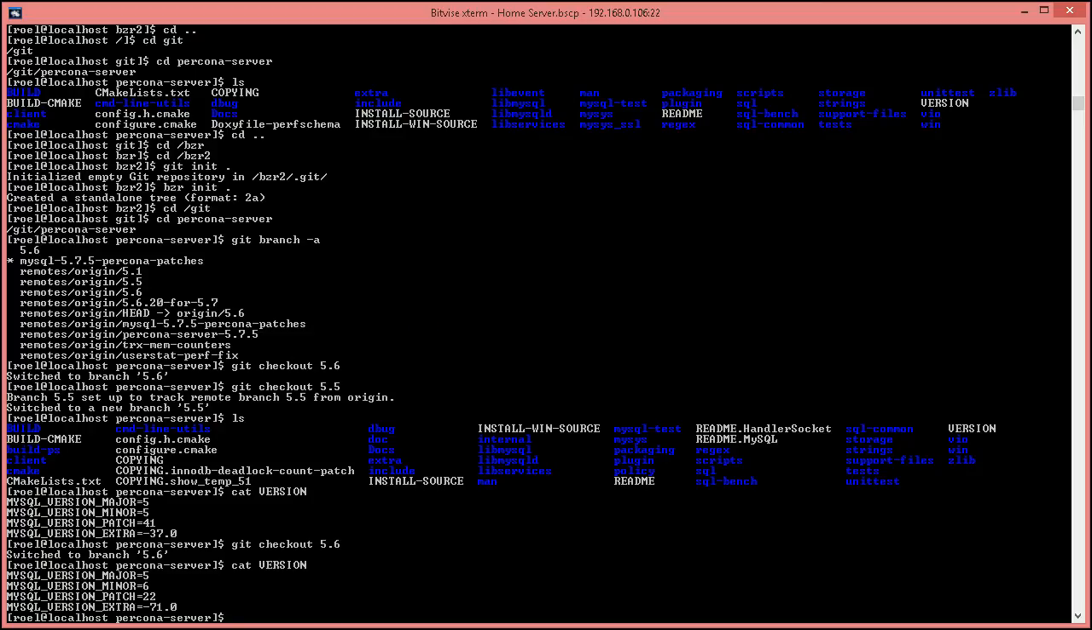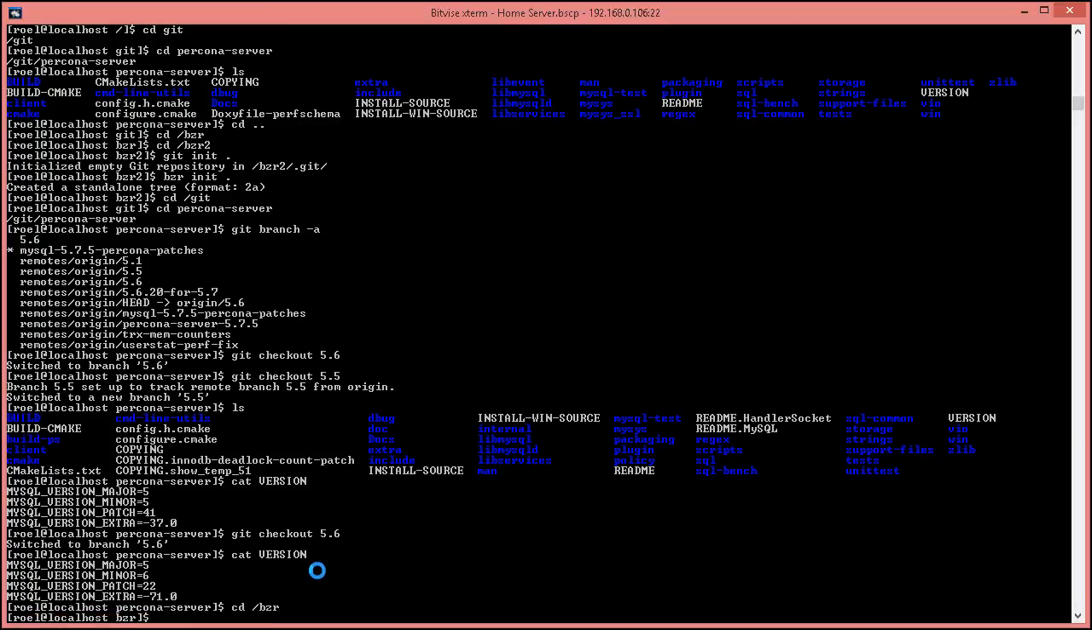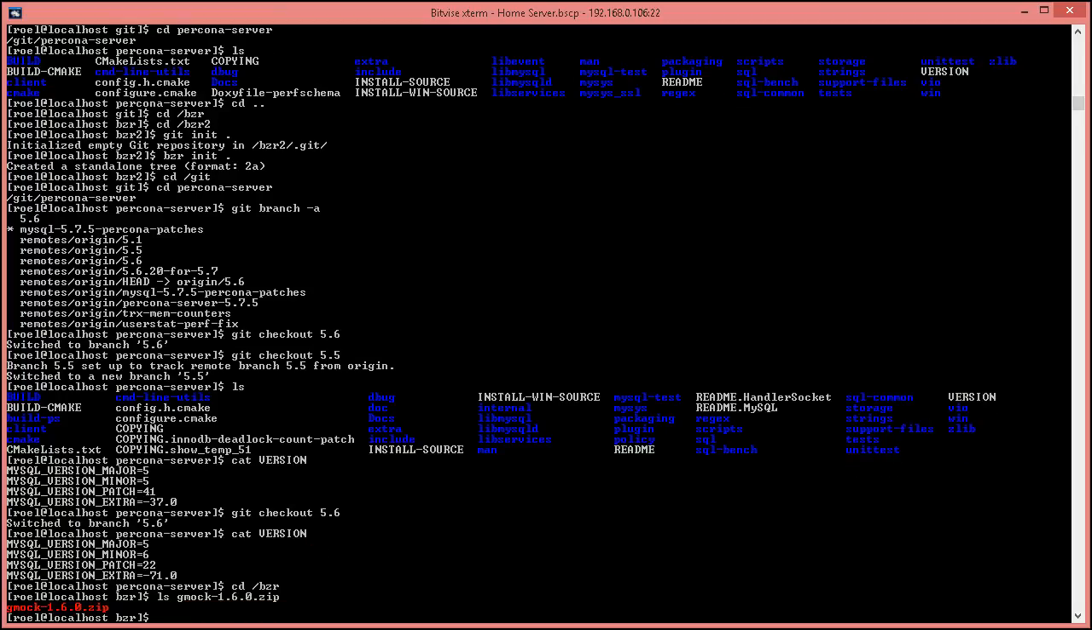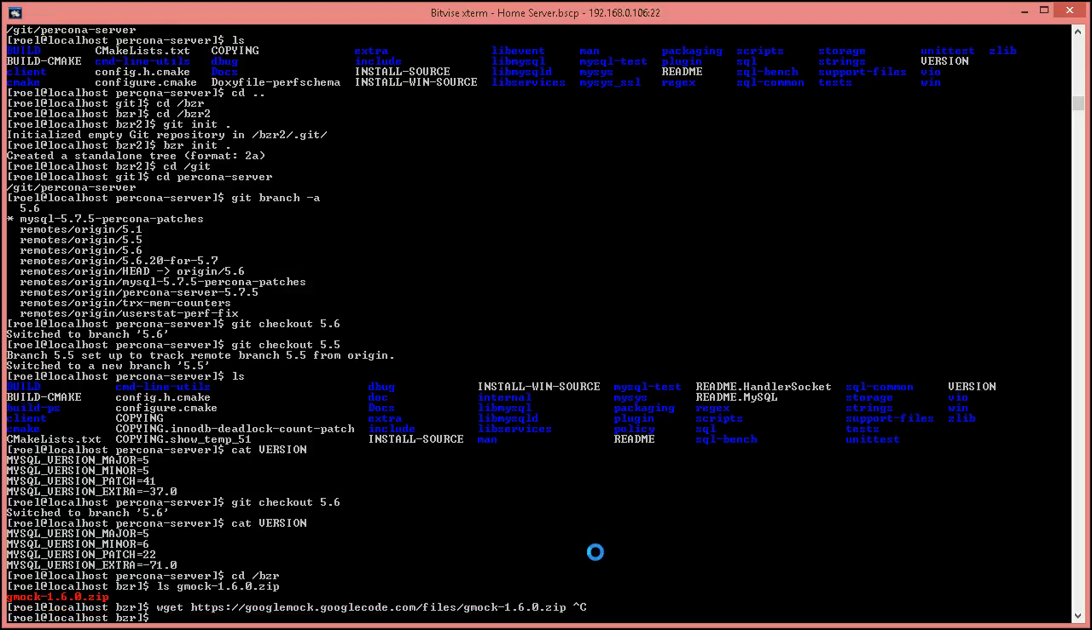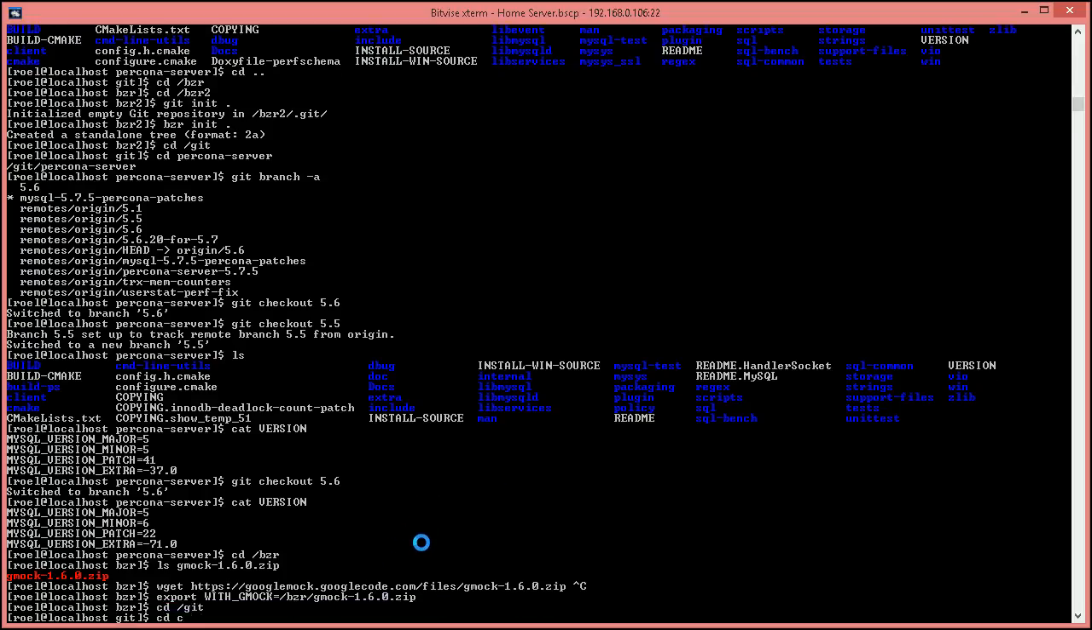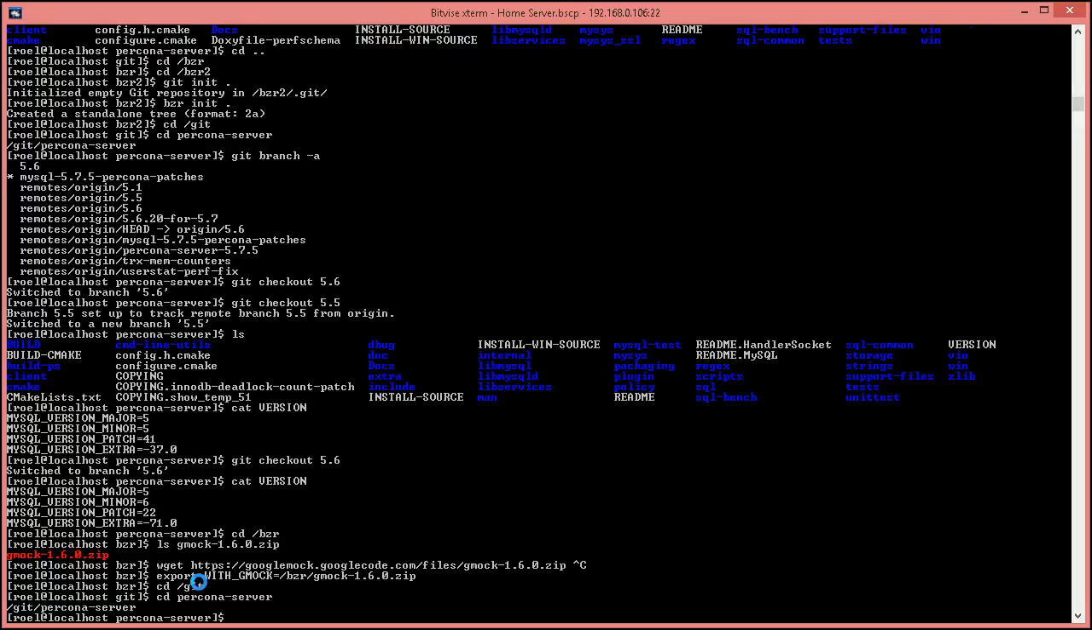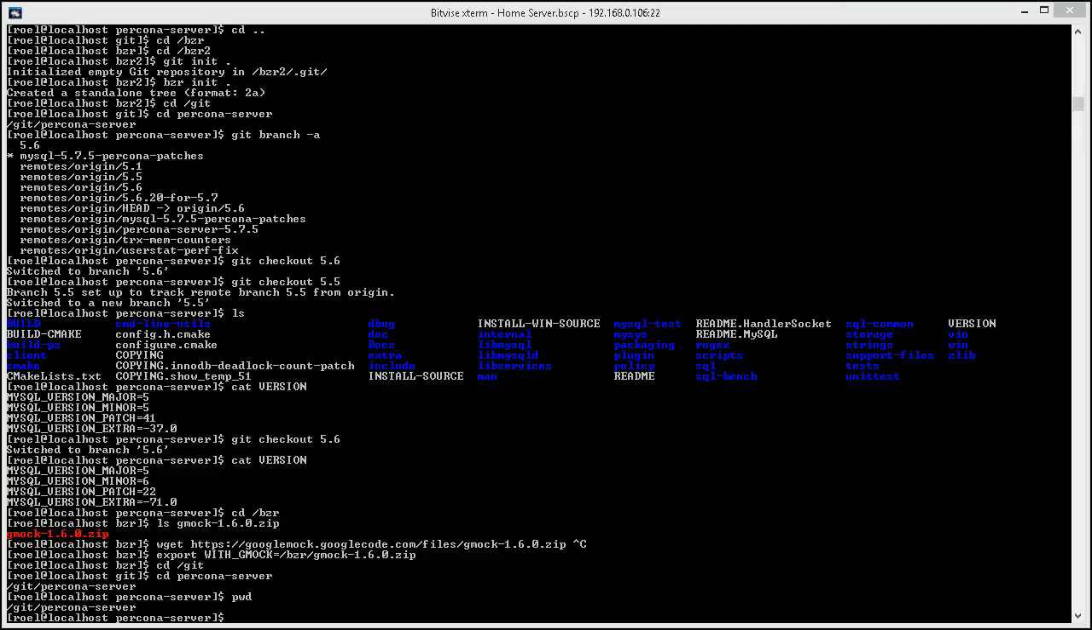Okay, so once we've got the desired version, in this case we're going to have a play with 5.6, we just need to make sure that we have gmake. gmake is just a file required for compilation. In my case I've already downloaded it here. You can see the file here, but you could simply get it from Google Code by using a wget command. I'm just going to abort out of this, and then just before compilation you could point it to wherever you've downloaded it. I'm going to go back to where I was before, and now we're basically ready to build Percona Server.